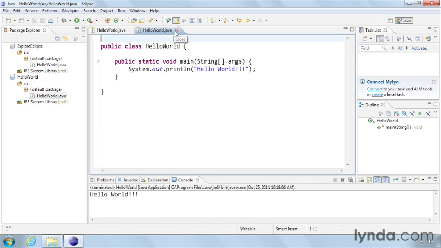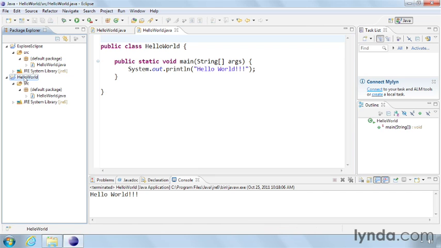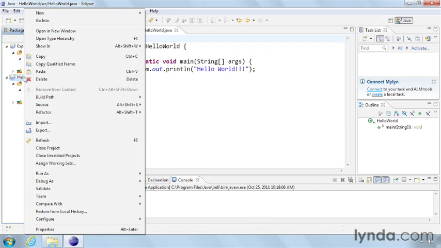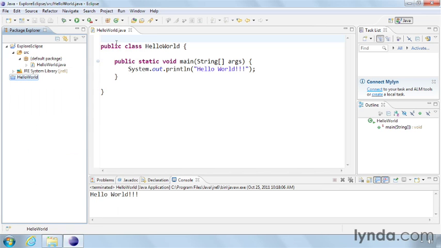Now, I typically try to keep only one project open at a time. So I'm going to go back to my original Hello World project. I'll right-click on it and choose Close Project. And now I'm only left with the helloworld.java file from Explore Eclipse.